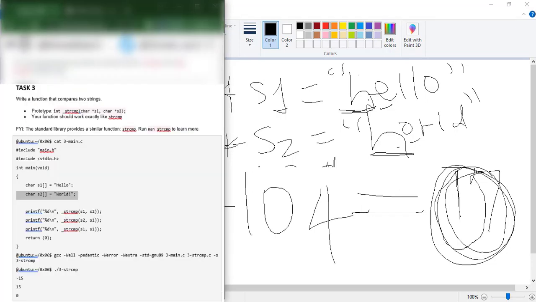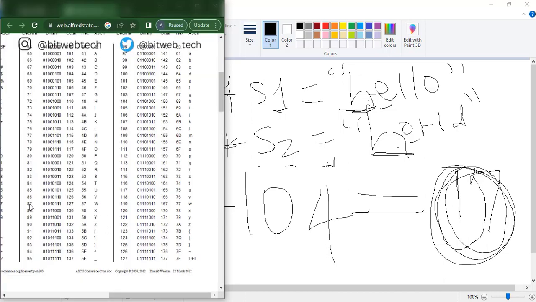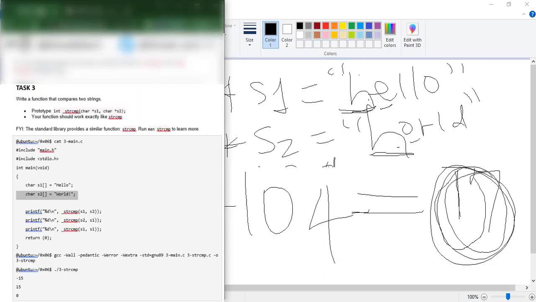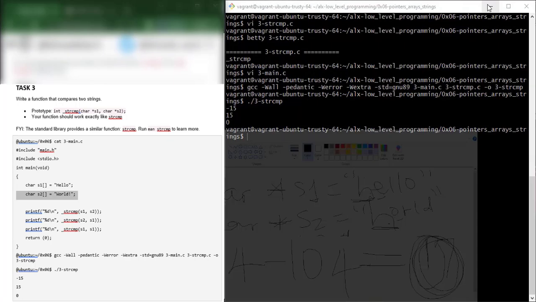So in this case here, S2 was passed first before S1. So it means that what? W will be at the top and H will be at the bottom. So this is going to be W minus H. So what is the ASCII value of W? ASCII value of W is 87 and that of H is what? 72. So it's going to be 87 minus 72. So in this case, we are going to get a positive number. That's why we're having a positive 15 here. And here, S1 and S1 is passed. So it's still hello and hello. And as you can see, we are getting 0 here. So this is simply how to do this.